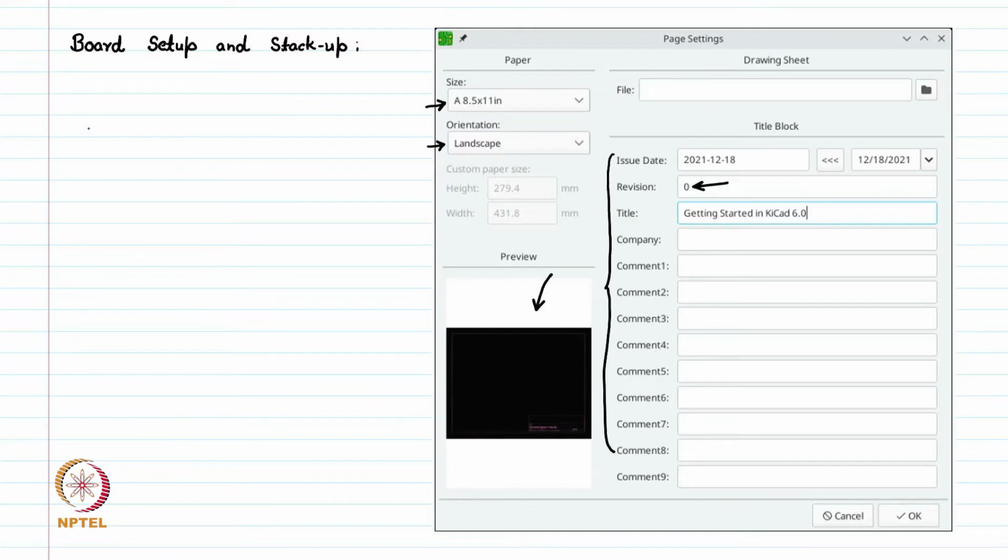So before designing the board, set the page size and add information to the title block.